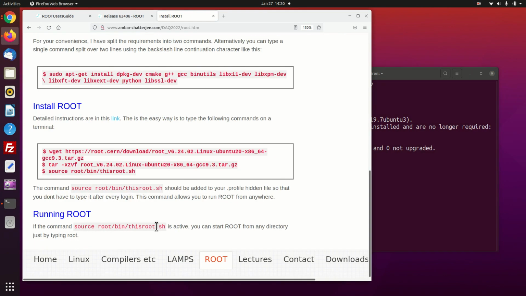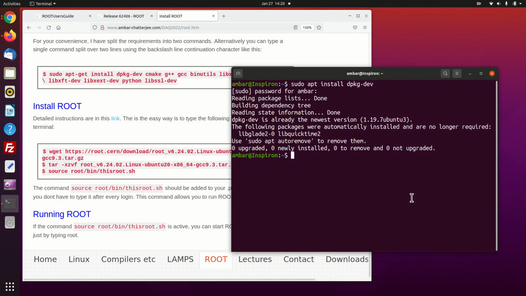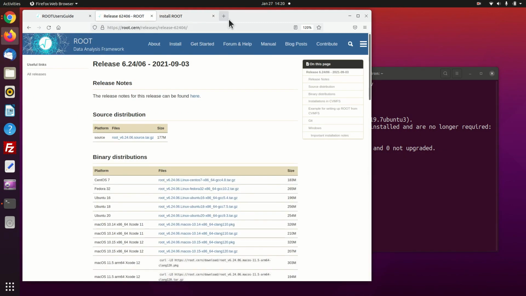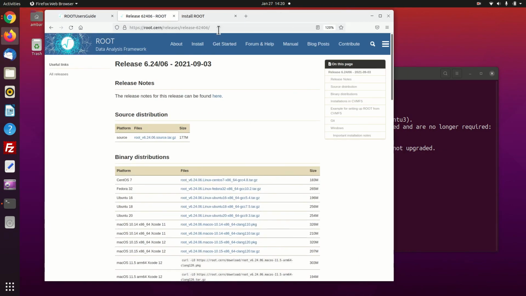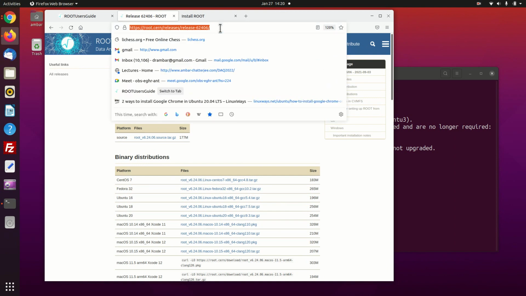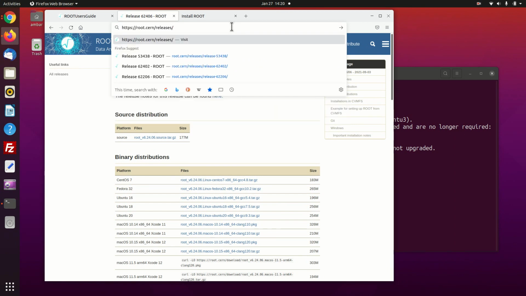To get it installed, you have to download. Here I have given it through the wget command, but you can also do it from the web browser. So if you go to this website, it begins with root.cern, and then there are various subdirectories. One of them is releases.